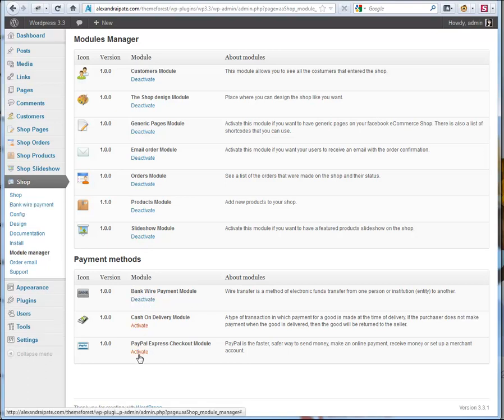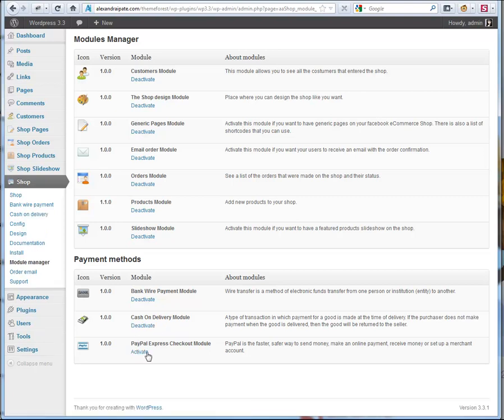We need to activate that too. The first one is Bankwire payment module. The second one is Cash on Delivery module. And the third one is PayPal Express checkout module.